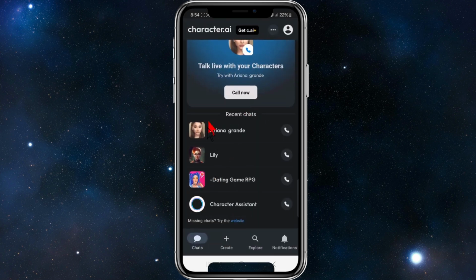All right, so open up your Character AI app as you normally would. And the only way to do this is via talking to a character inside here. There's no way to do this by going to the settings, so it must be done by a character.